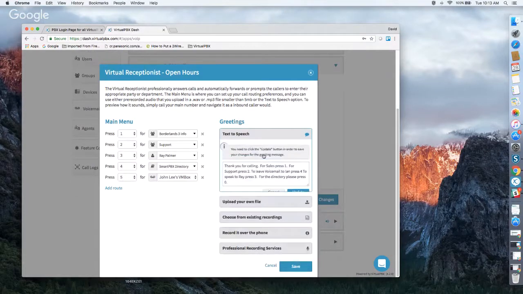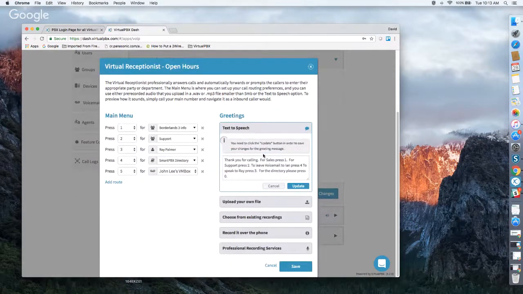Greetings. First is your text to speech. Basically, you type it in, you click update, it's live, and you can adjust it as you see fit. Not a bad way to start if you're not sure what you want to do, or if you think you might be making changes later.